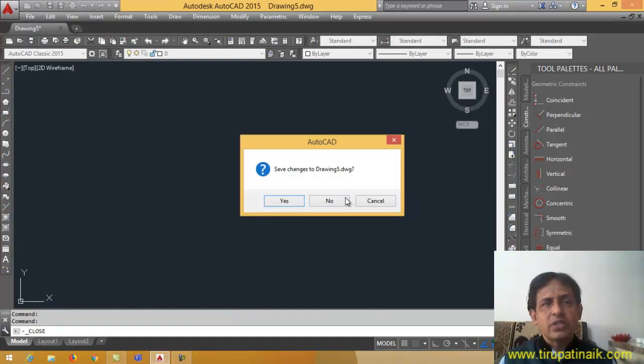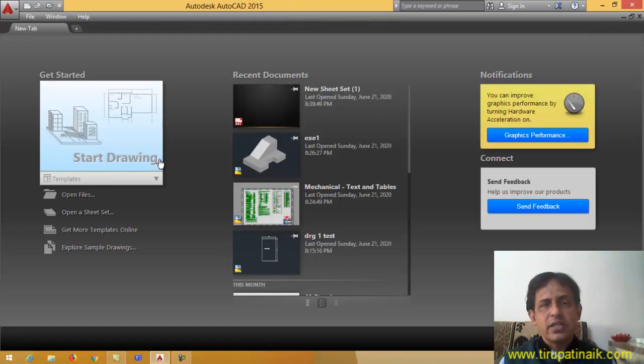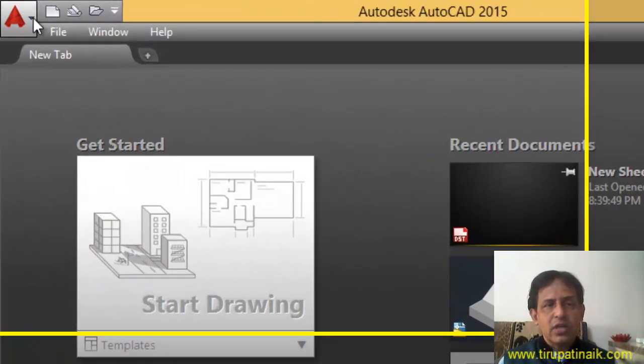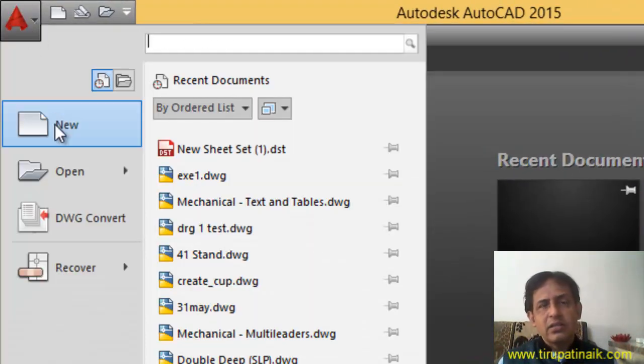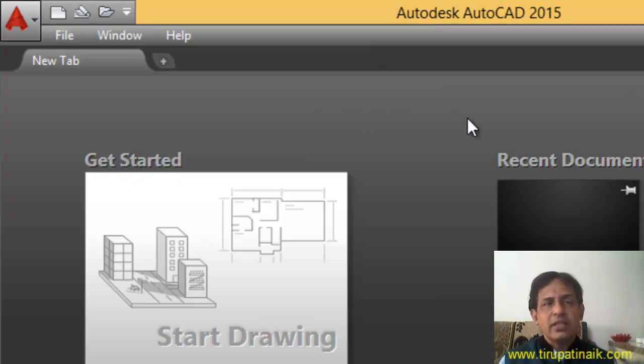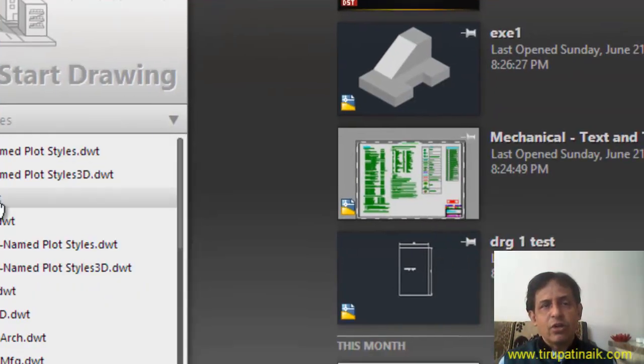So now we're going to start a new file. How to begin with a new file? Let's see how to start. Initially when AutoCAD opens, it looks like this, with the Get Started screen, so start the drawing. Here if you click new file you can create one, or you can create from a file, or else you can click here new. There are different options you can use, one, two, three different options.